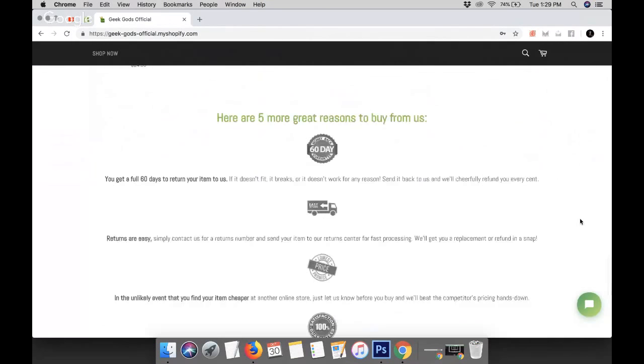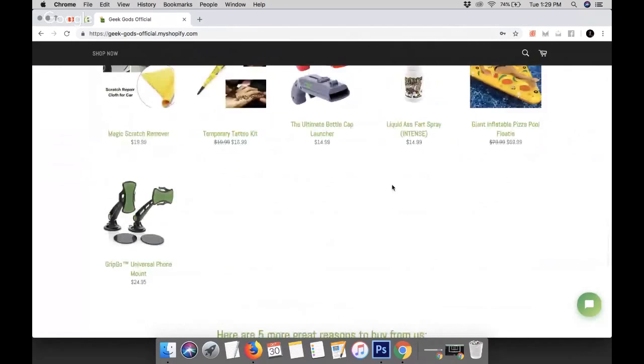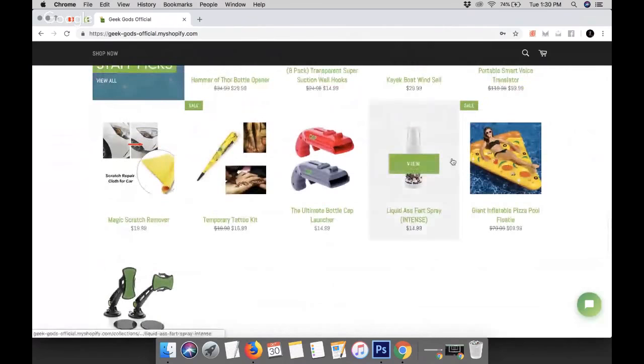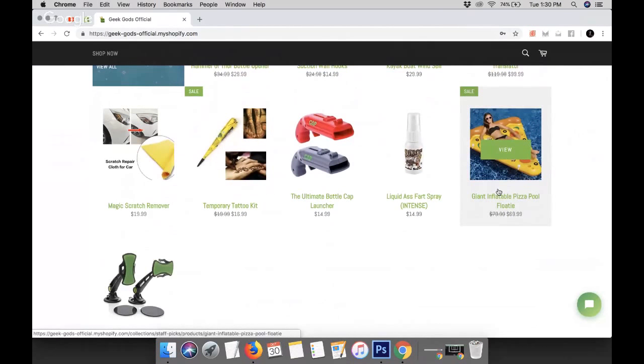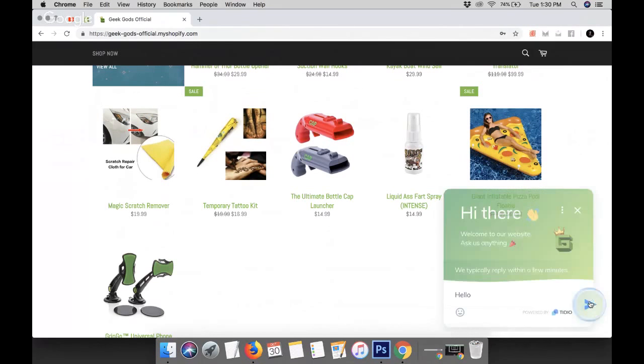Because a lot of times when someone's shopping, they might have a quick question, like, say, for instance, this inflatable pizza pool floaty. Someone might say, how do I blow it up? What's the size of it? Most of the time that information's in the description, but a lot of times there's going to be a customer who just wants to confirm it with a human. So they're going to message here, and if no one responds within a few minutes, you might lose that sale.